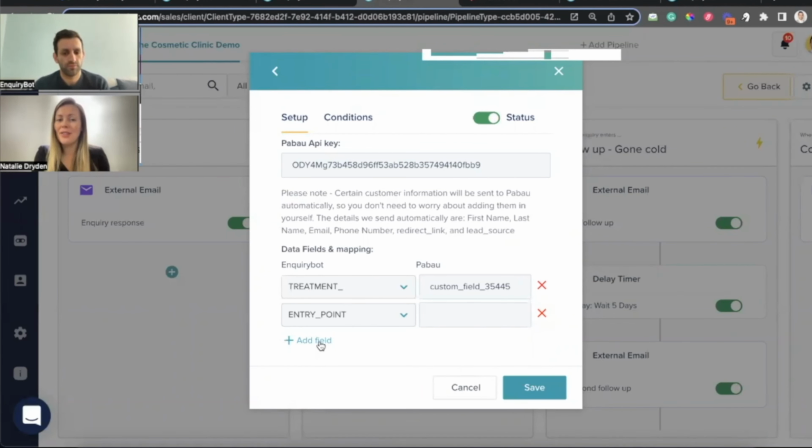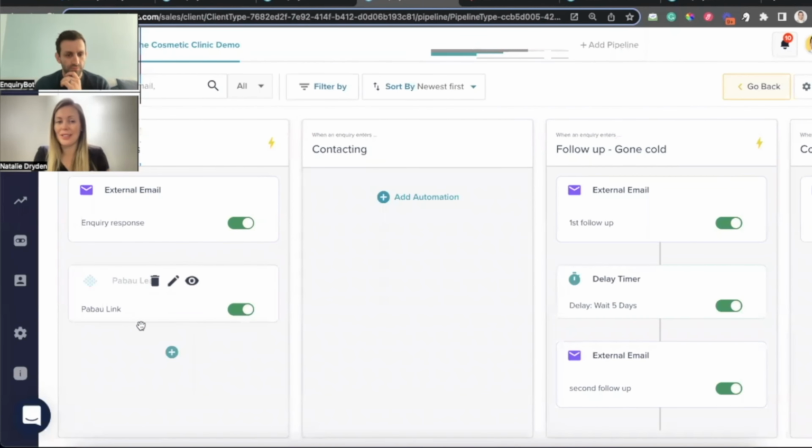So you'll carry on selecting the fields, mapping those over to custom fields in Pabau. And then as soon as you've chosen all your fields, and you could even just keep it to the basics to begin with and build on it over time, once you've done that, you're just going to hit save and the integration is done.